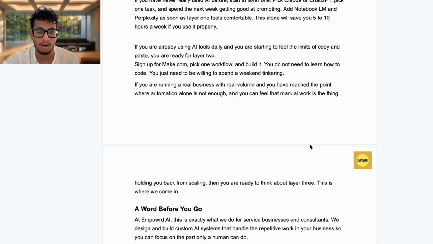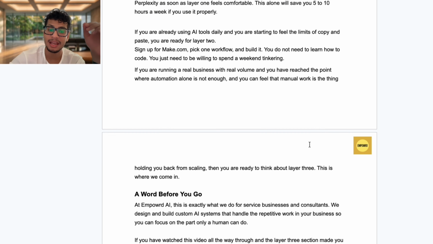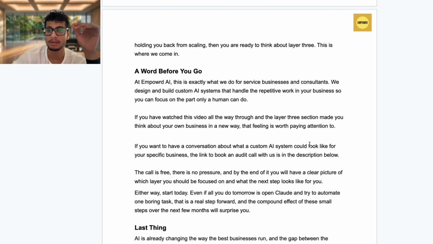Sign up for make.com. Pick one workflow and build it. You do not need to learn how to code. You just need to be willing to spend a weekend tinkering. If you are running a business with high volume and you have reached the point where automation alone is not enough, and you can feel that manual work is the thing holding you back from scaling, then you are ready to think about layer 3.